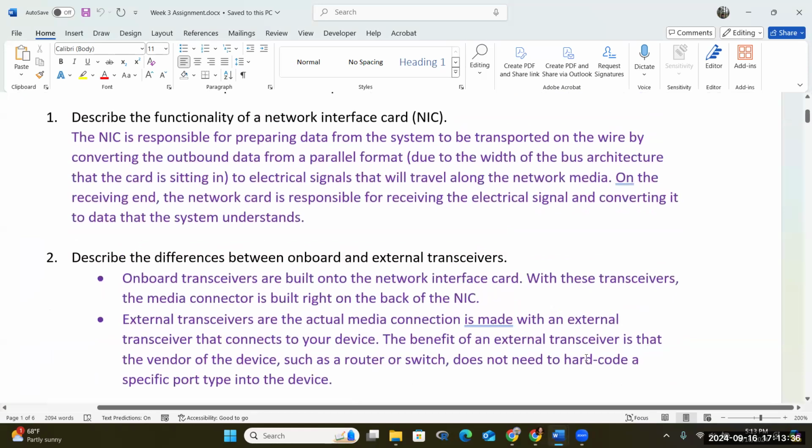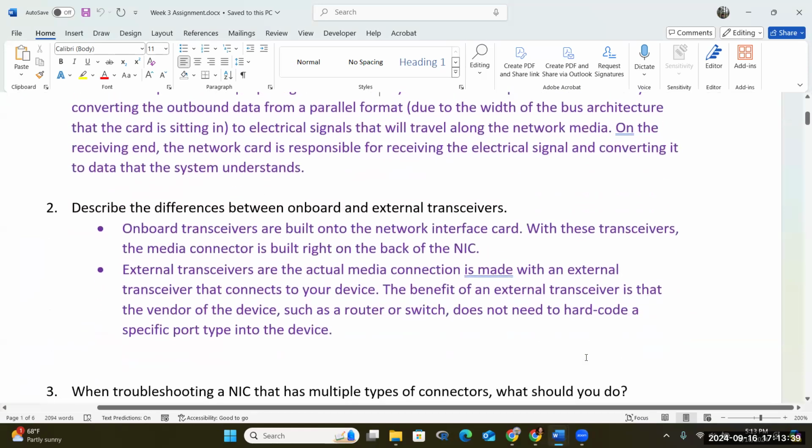So we need to describe the differences between an onboard and an external transceiver. The onboard transceiver is built onto the NIC, or the network interface card. And with these transceivers, the media connector is built onto the back of the NIC. So when you look at where you plug in your Ethernet cable, you would see that there's a connection for the transceiver, right? It is an additional connection that's built onto that network adapter.